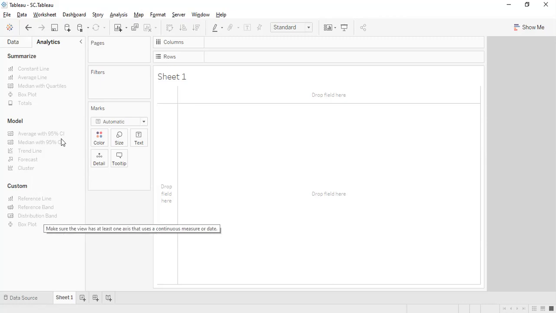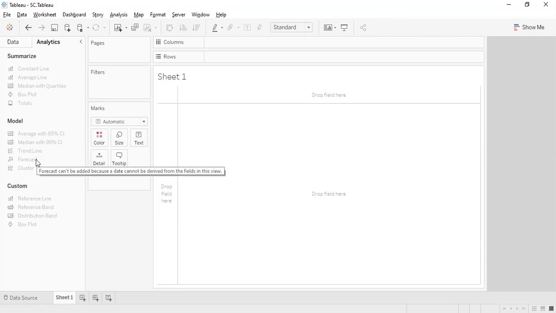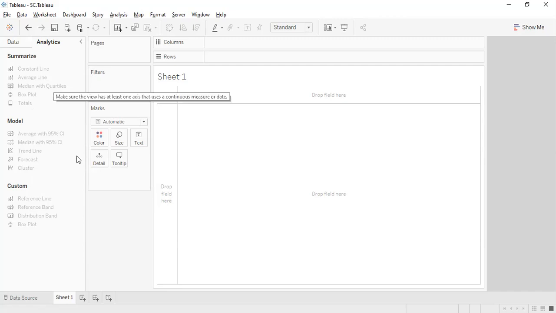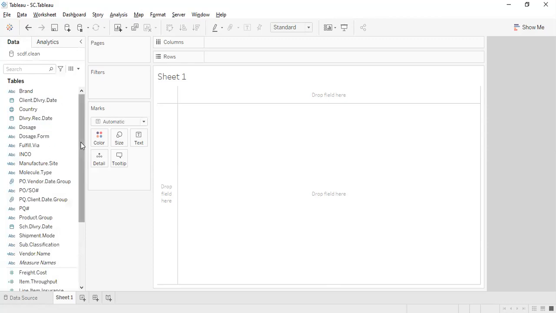So these are analytics. We don't use all of them. We are mostly interested in the trend line and the forecast, or maybe even the constant line and the average lines, or the median with quartiles line. But with this average with 95% confidence interval or median with the same CI, we'll have to see how we use that. I don't think that's used a lot. But we'll have to at least see the forecasting feature, how that happens.